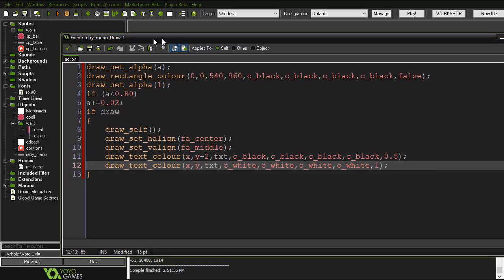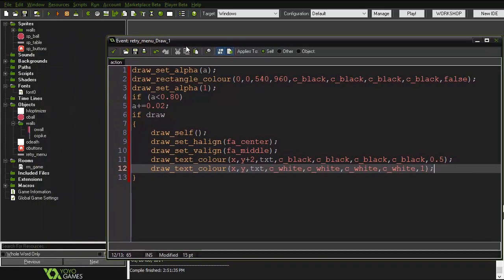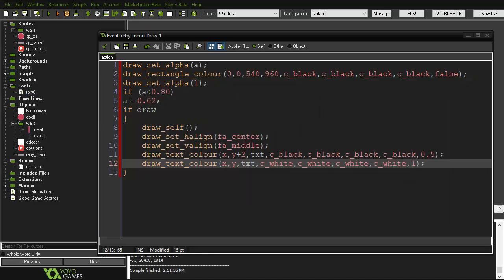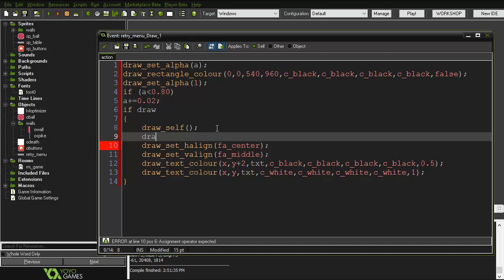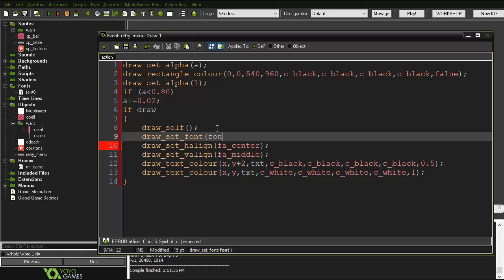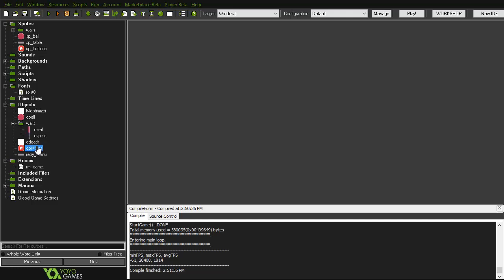And I think we need a font for that. Oh, it seems like I've already made that. So we have a font. I already chose a size and made it bold and italic. This is the font, it's Calibri. So we need to set that here. So we say draw_set_font, so it'd be font 0. And it seems like everything is set. Now we want to go back to the button.